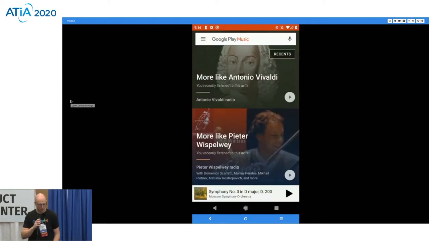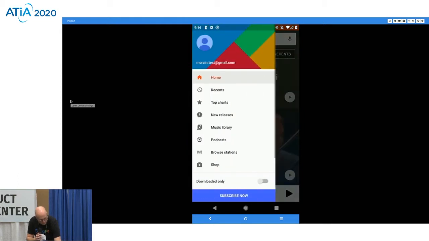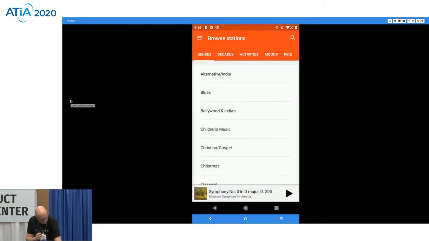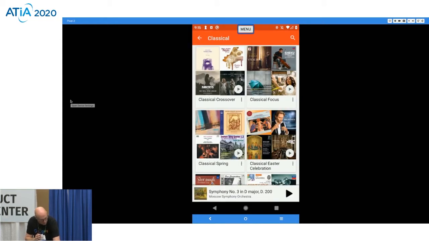Sorry, I didn't want it to rotate. And so now once I'm in play music, I need to go ahead and find the row that has this menu item. I can browse to a station. Then I can find a station I want. Let's say I'm going to go with a classical station. Now I get to pick the station.